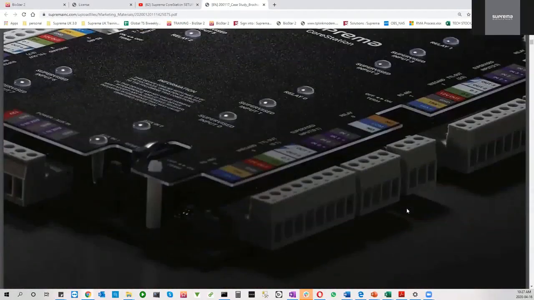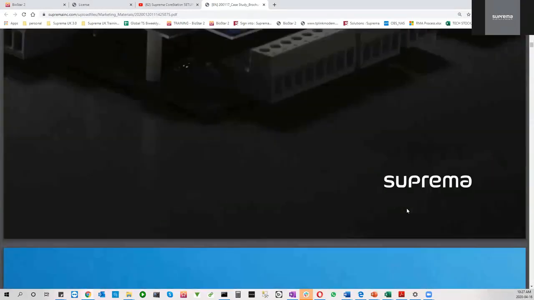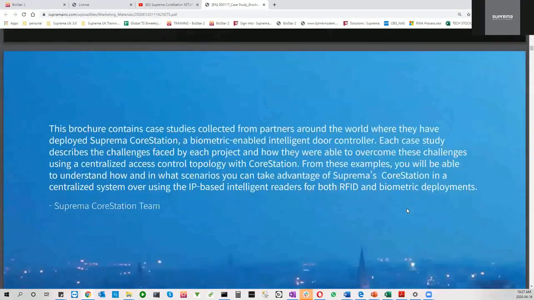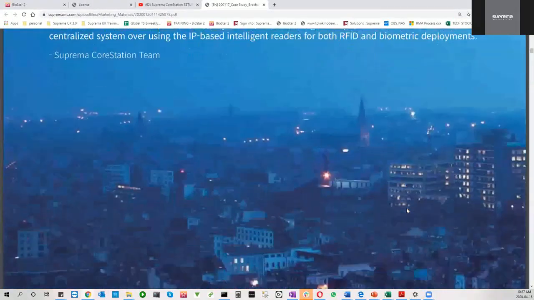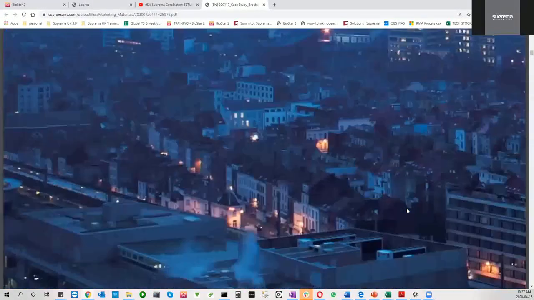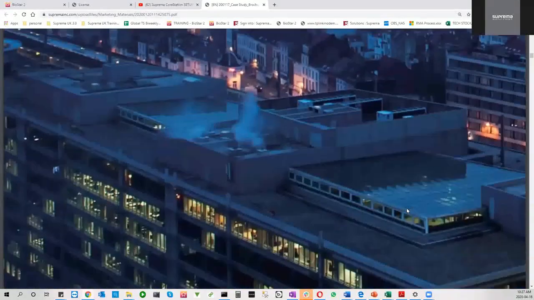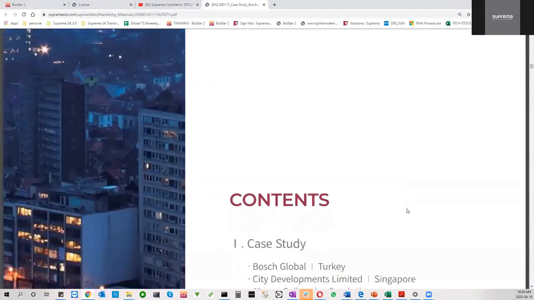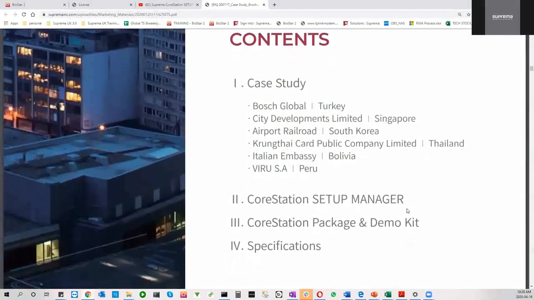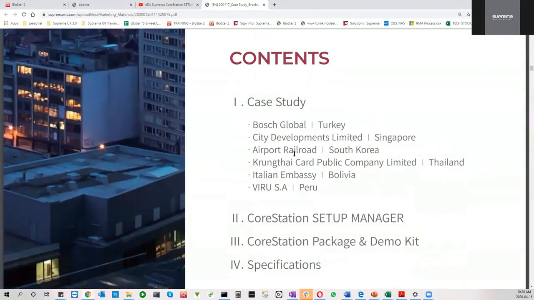All right, so these are some of the case studies that some of our partners completed. We're able to document a few for you guys. If you do want this case study brochure, it is on our website. So there's pretty much case studies there.